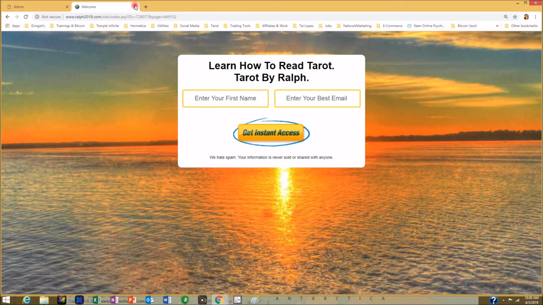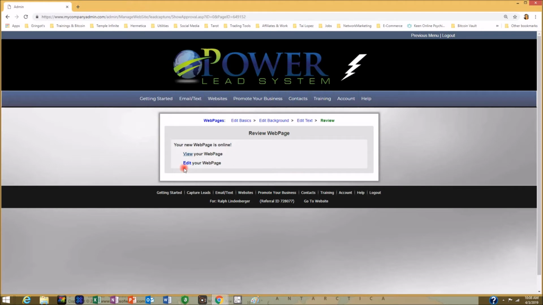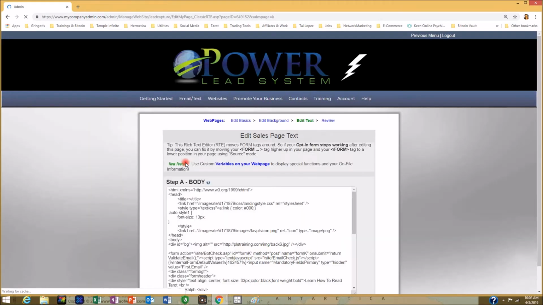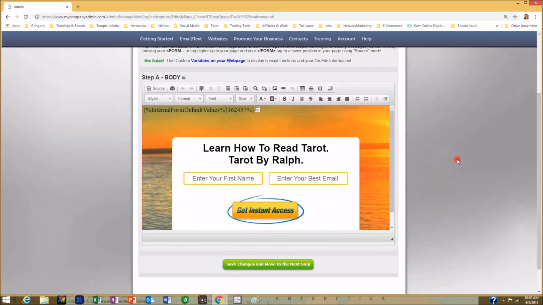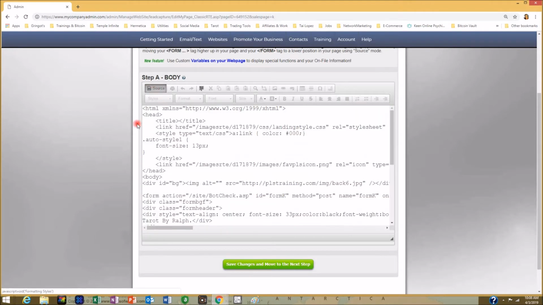Now, what we can do to swap that background image out to something that is definitely tarot related, we're going to go back and click edit your web page. And that takes us back to the edit text option. And what we can do here is we're going to click on source. And that's going to give us the source codes. And this is where a little bit of coding comes in.